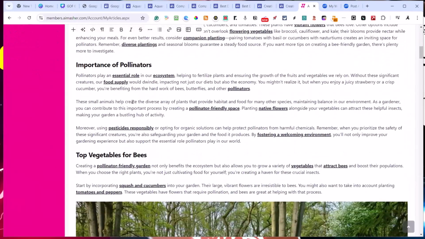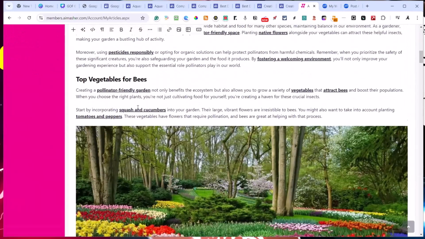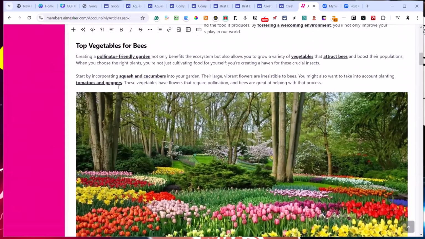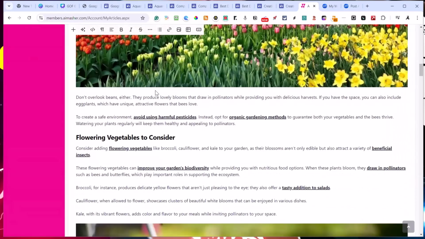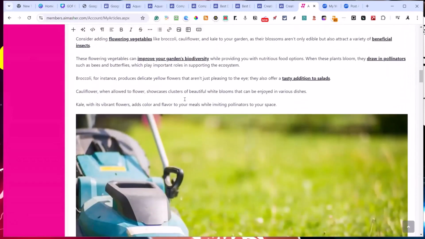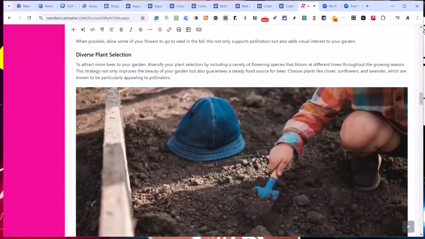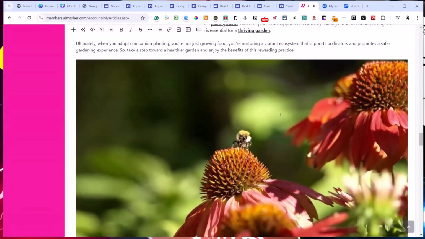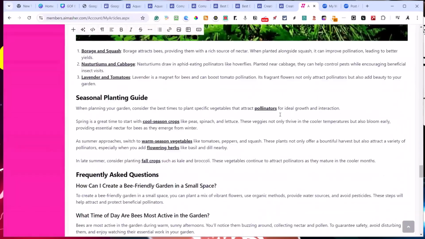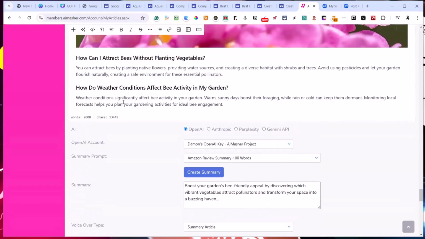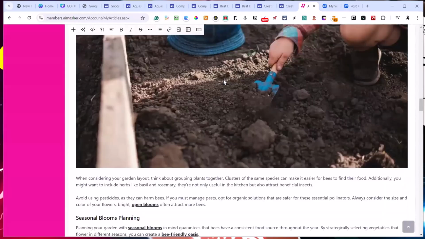Search intent focus, importance of pollinators, top vegetables for bees, okay? So let's see, squash and cucumbers, tomatoes, and peppers. I didn't know that. Avoid using pesticides, flowering, okay? And then these are media packs in here. Very nice article, okay?